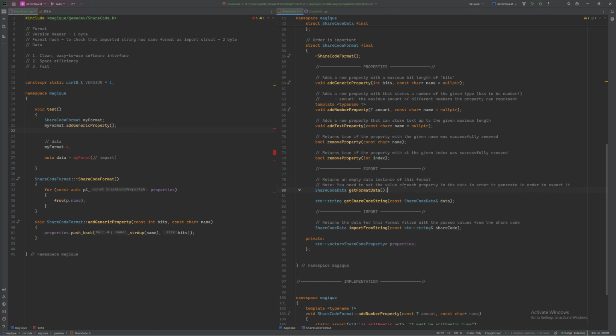Okay, like this, I like it. I think that's so. Yeah, specifically points the user. You need to set the value of each property in the data. The data being like this, right? So we use the same name to refer to the same object, the data in order to generate.